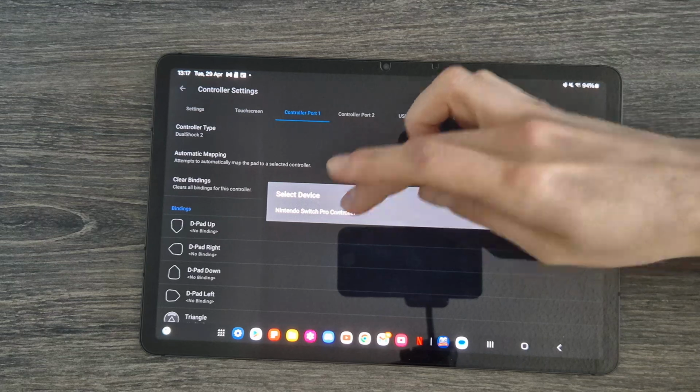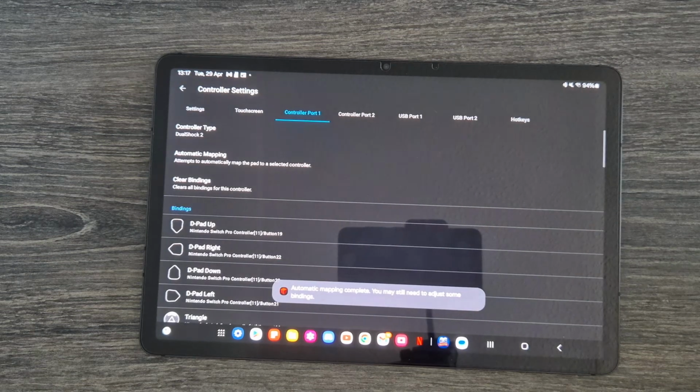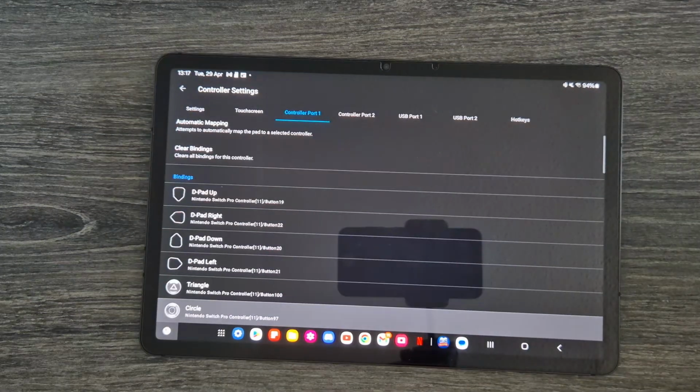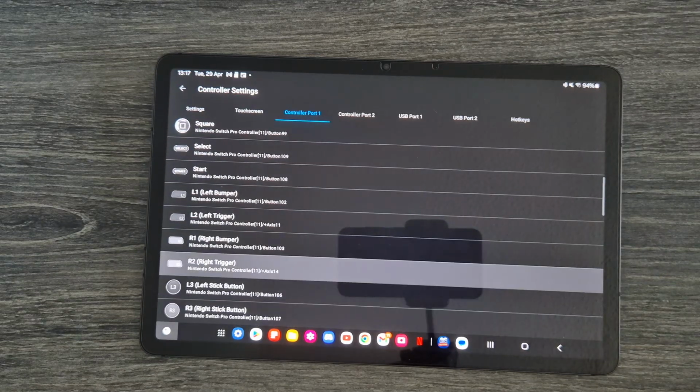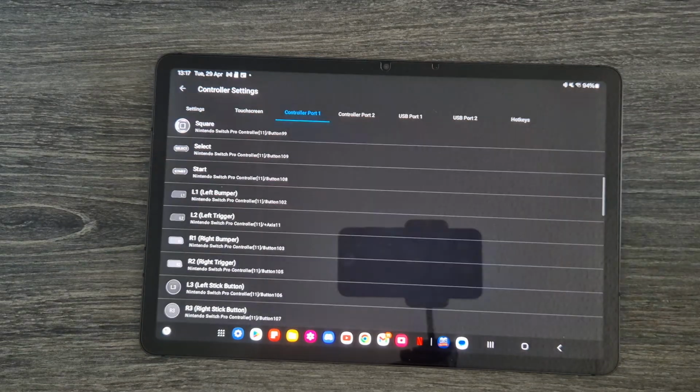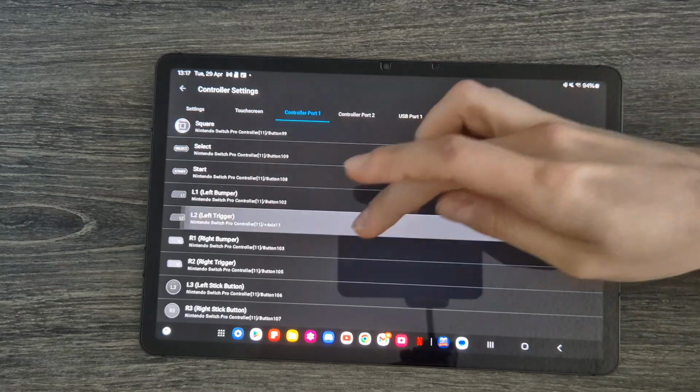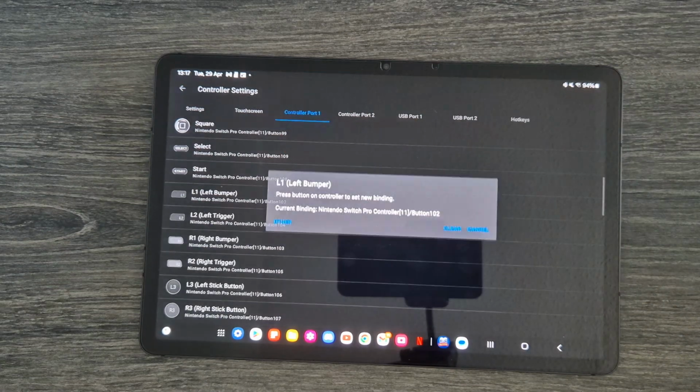I've just done the quick automatic mapping. Something to look out for though is the shoulder buttons for some reason don't automatically map properly. So I'll just go through those quickly. If you run into issues with your controller, you can always map each key to make sure it's all correct.